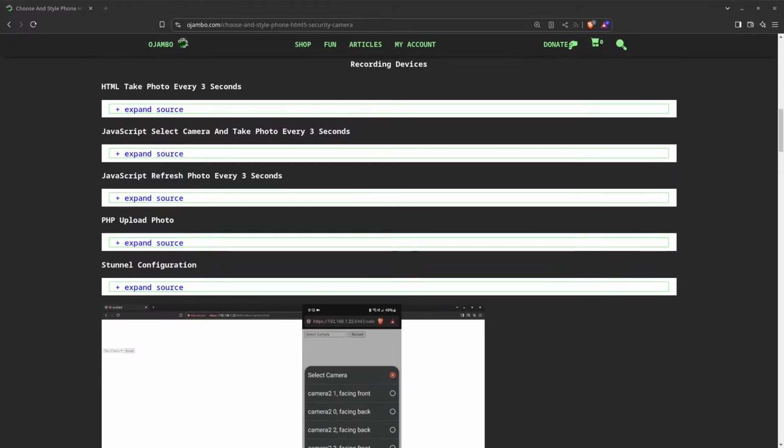And Stunnel is the one for, as I said, the SSL certificate. So this one was also buggy. I mean, not buggy. The problem was all the instructions I found on the internet were really old or outdated. They didn't work for me. I had to actually create a configuration file and use it that way.